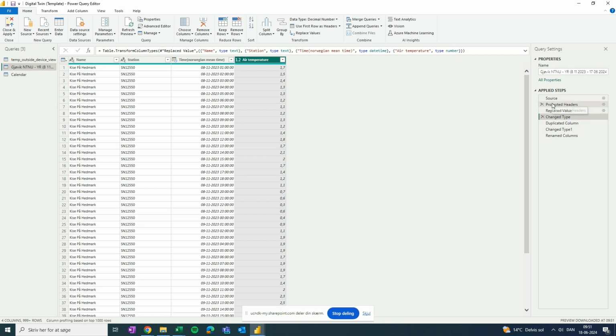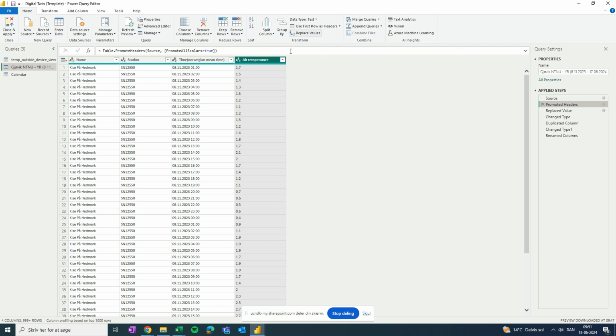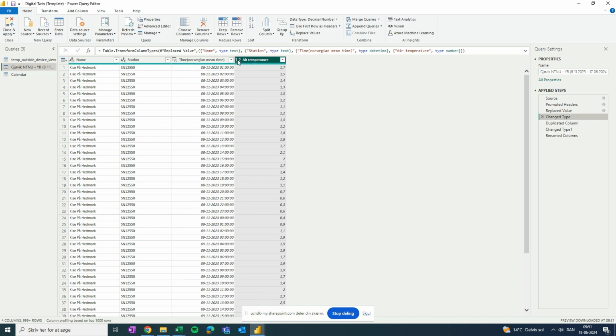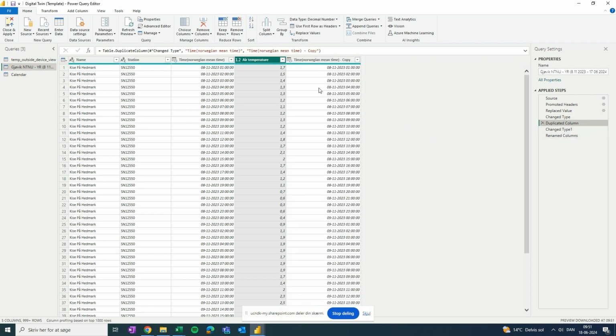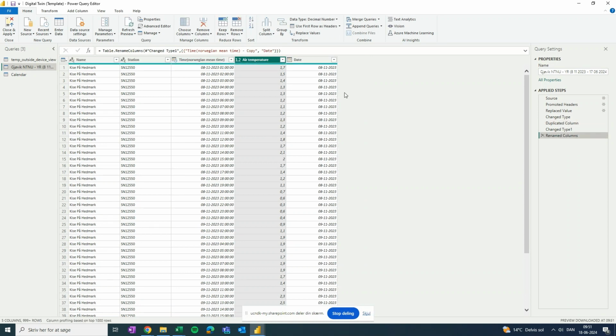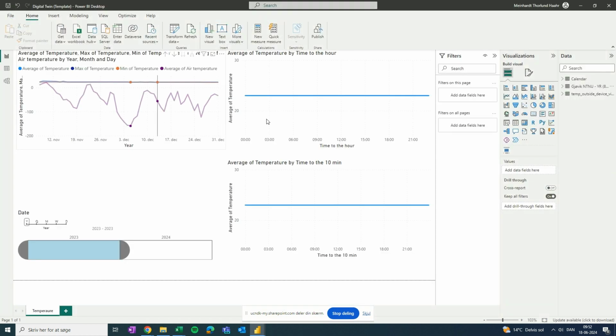So first off, this is replacing. It works for strings, so it needs to be a string. Then I replace the dot with a comma, and now I change the data type from a string to a decimal number. Then we do the same steps as we did before, like copying the time and changing the data to a date and not the time of the day. So now everything is good, and I press close and apply.